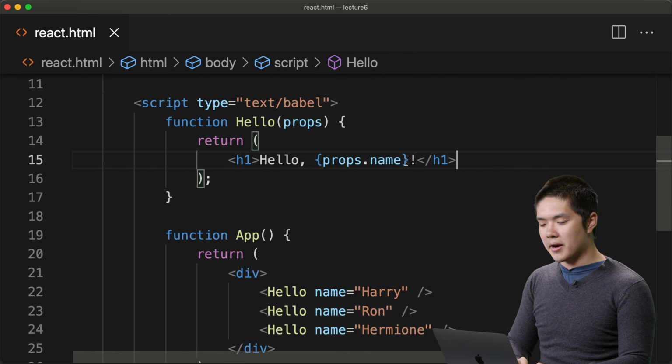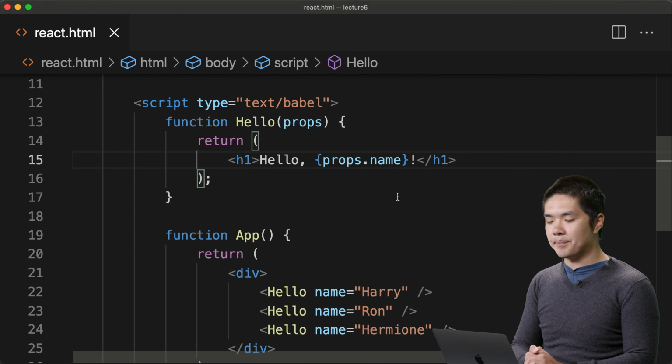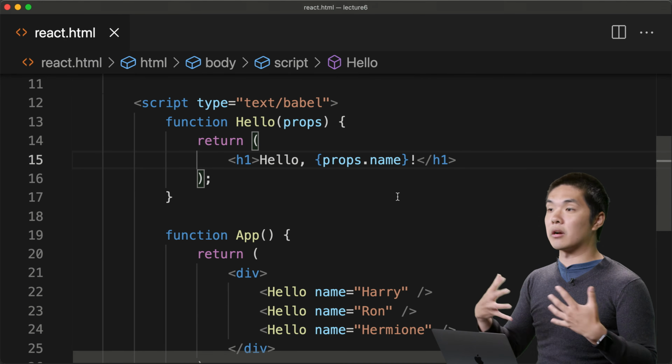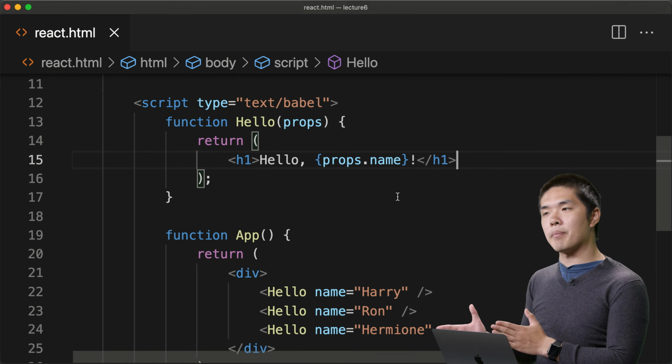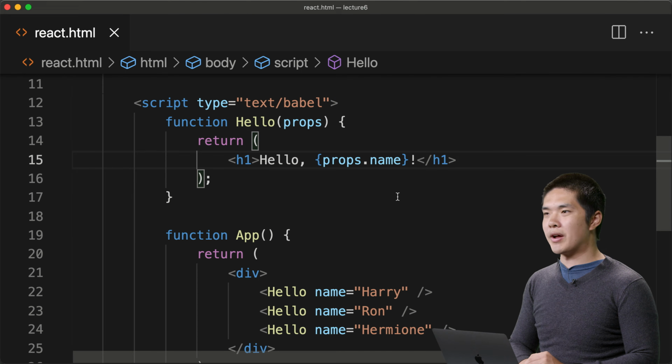One time with the name of Harry, one time with the name of Ron, and one time with the name Hermione. And so this is where components can start to get a little bit different. By passing in different props into those components, we can decide how that component is ultimately going to render.